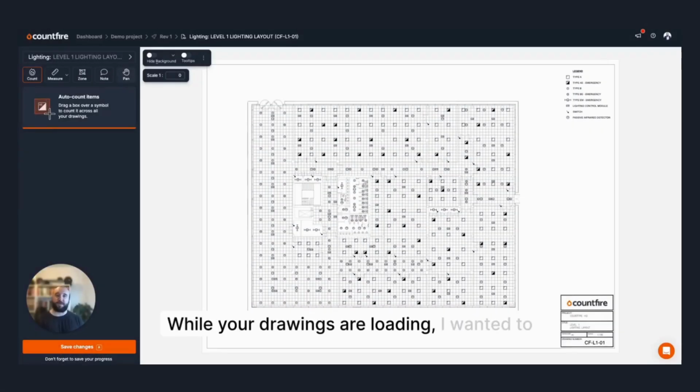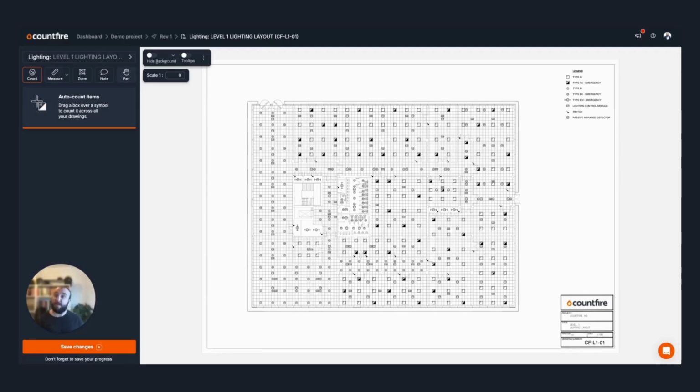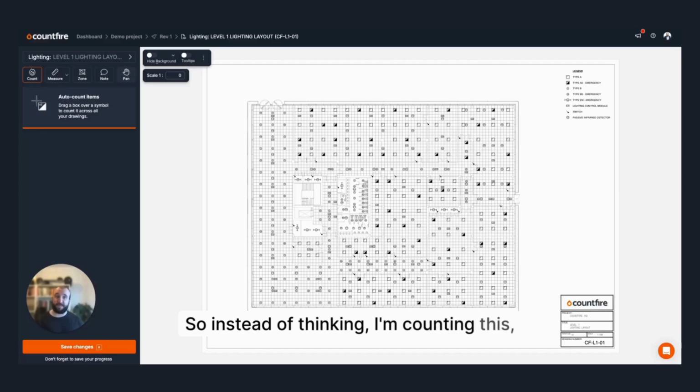While your drawings are loading, I wanted to quickly walk you through how Countfire changes the way you approach takeoffs, and why it's a bit different from what you might be used to. Traditionally, you'd manually count each symbol one by one. With Countfire, you just select a symbol once, and the software finds and counts every matching one across the entire drawing. So instead of thinking, I'm counting this, think of it as, I'm showing Countfire what to look for. Once it knows what a symbol looks like, it takes care of the counting for you.